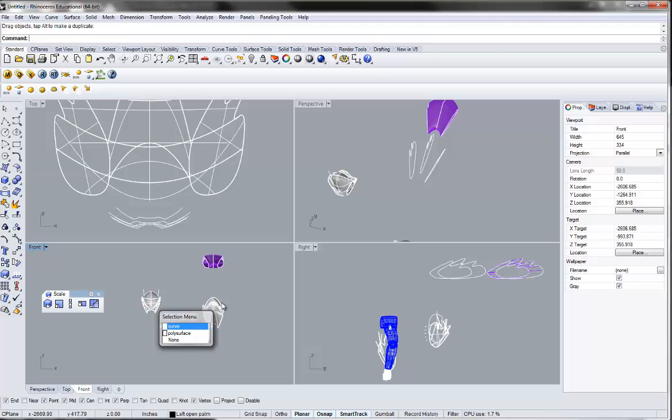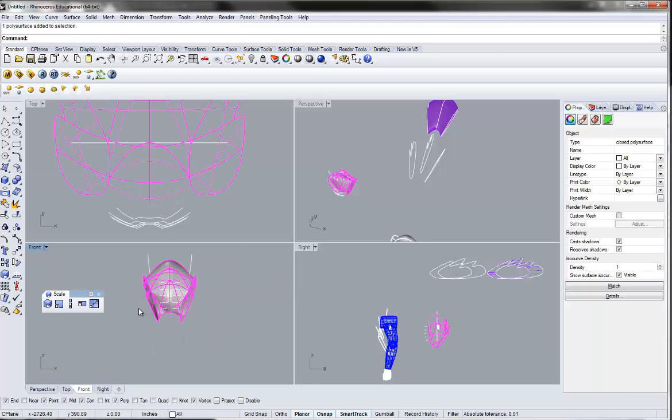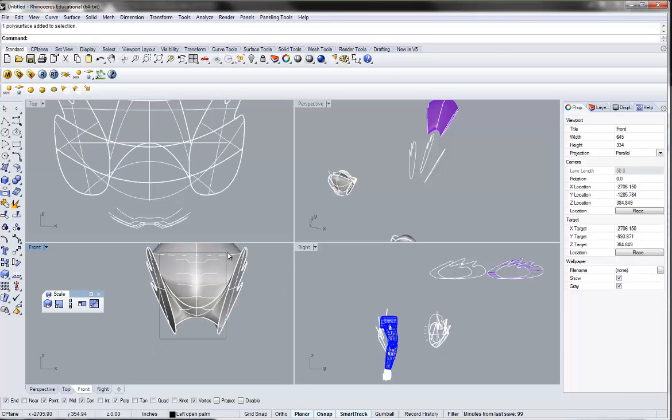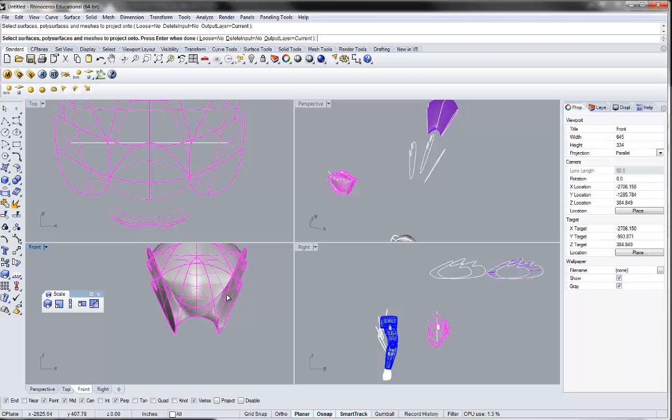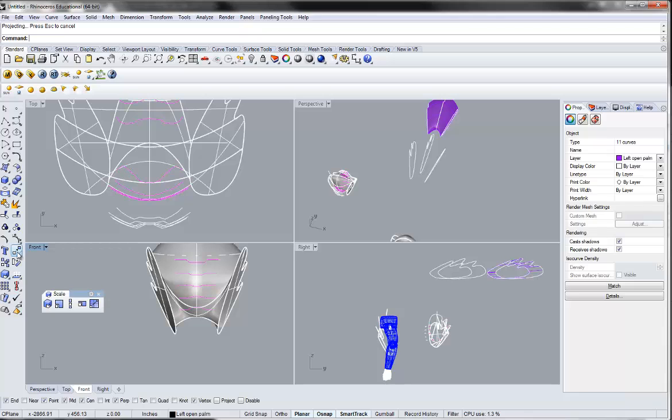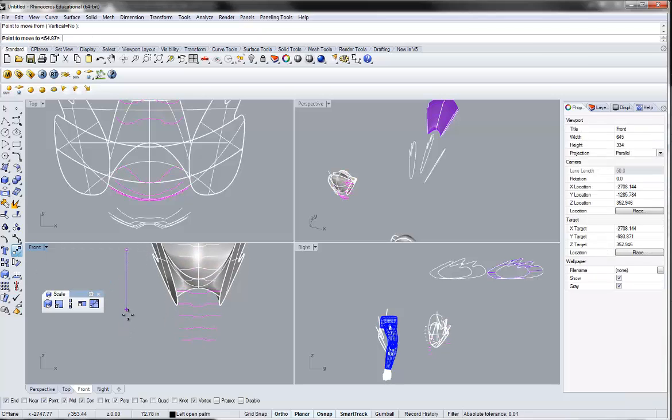Okay, and then I decided that I wanted to do some abs on this, so I drew up some Iron Man-esque abs here. And then what I'm going to do is go ahead and project those onto this guy right here. And then I'm going to pull this down so I can build these guys up.